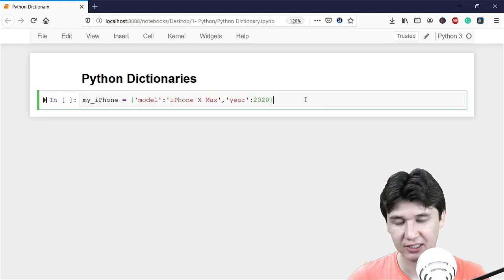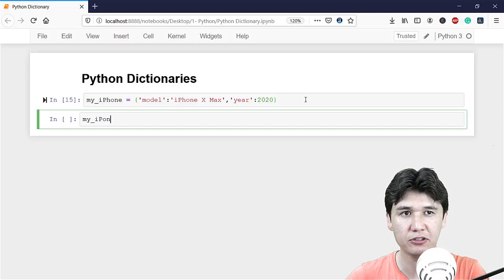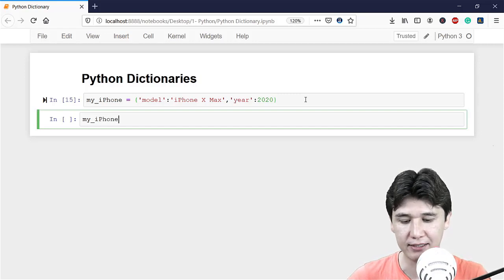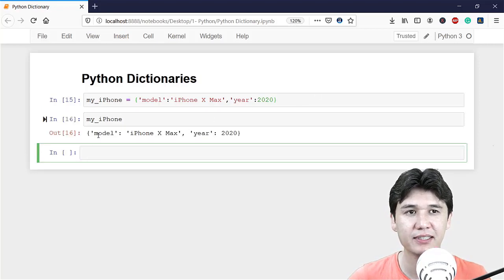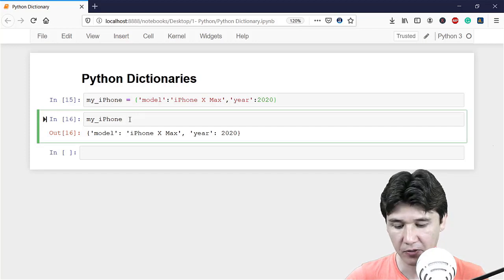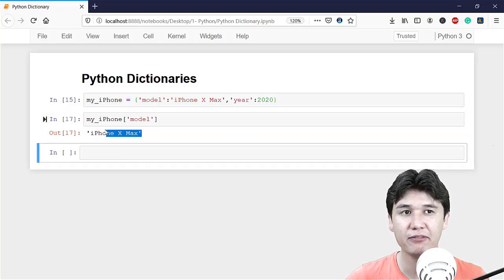How are we going to do that? For example, I will run that program. Now I will call my iPhone, and the client needs my iPhone details, all the details. If I run it, you will see that the model is iPhone X Max and the year is 2020. How about if I only need the model or the year? What are you going to use? You are just going to make a bracket, call the specific key, and the output will be the value.